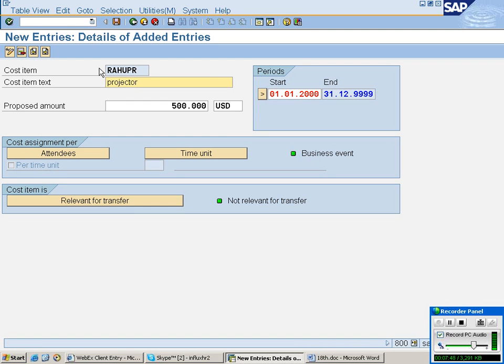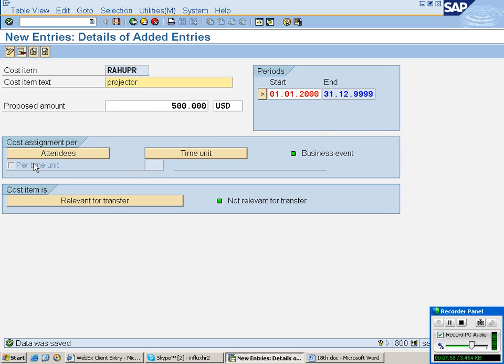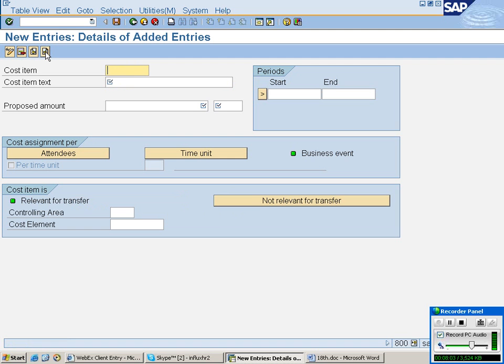Okay? Now, just save it. So what have I created? I have created a cost item, that is a projector. Save. Okay. Just next entry. If you want to create one more, it is very simple.